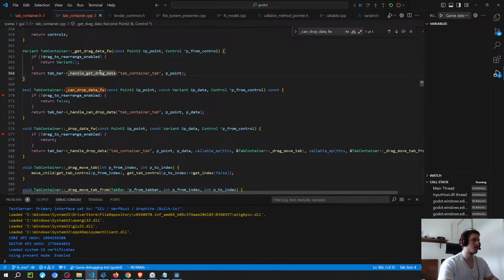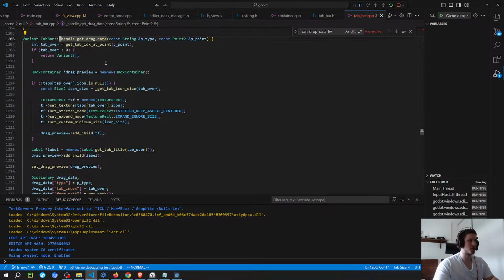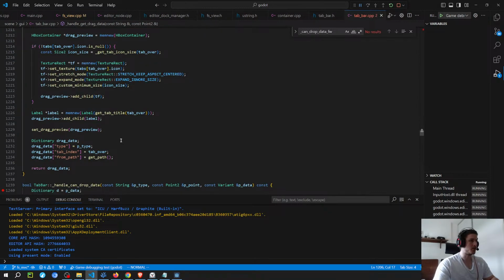And here, on the first function, get drag data, they're going to get the from path from this node here that the function is being called from, which is the instance of the tab container that subscribed to the thing.